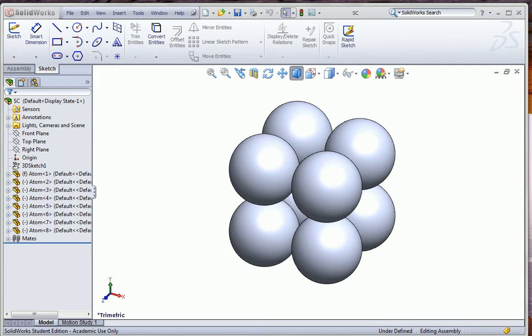In this assembly exercise, we're going to model what we call a unit cell of a crystal structure. Metals have crystal structures like this, where the atoms are arranged at regular intervals, tightly packed together. What we're going to model is called the simple cubic.